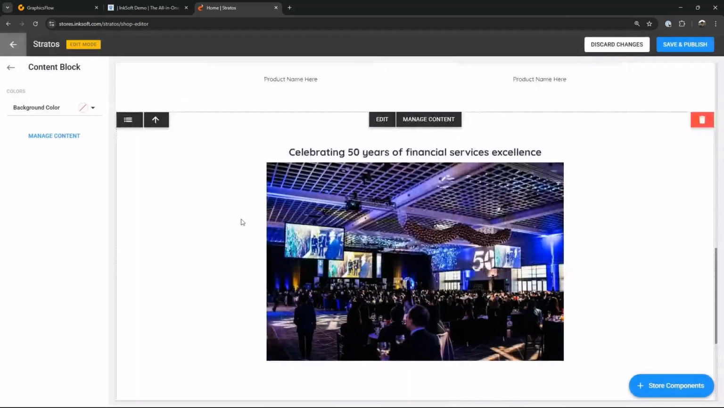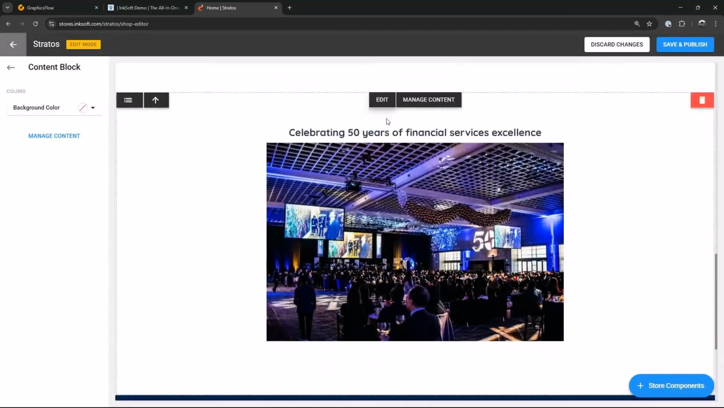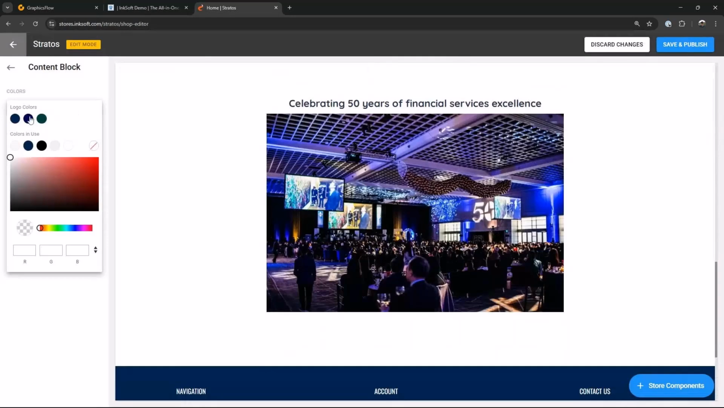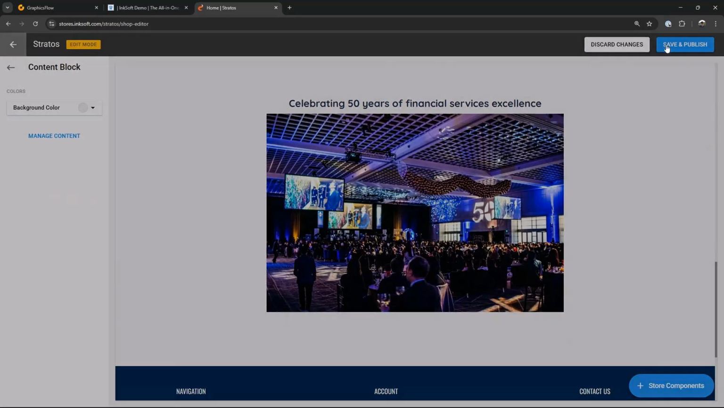That's in there. And my background's white. So if I wanted to, I could go over to edit and I could put a different background color in there. It's not going to look good with blue in there, but it might look good with a pale gray. Yeah, it does. So there you go. Save and publish. That's my store. That's it.